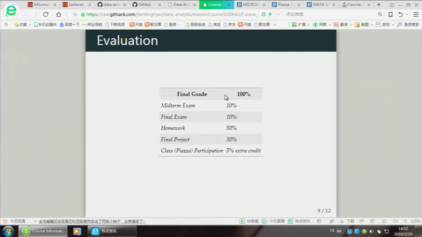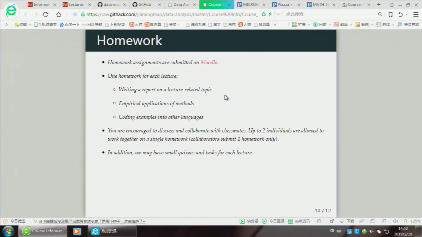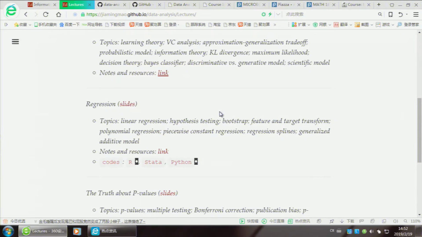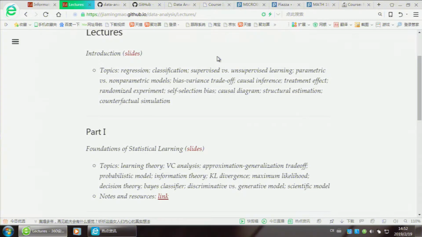Homework is 50%. What is homework? Well, I'm not going to give you any homework questions either. You write the homework. Homework is also very easy. After each lecture, right? So here's our lecture. These are different lectures.